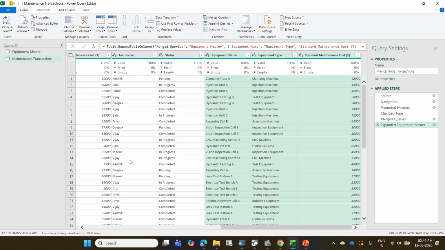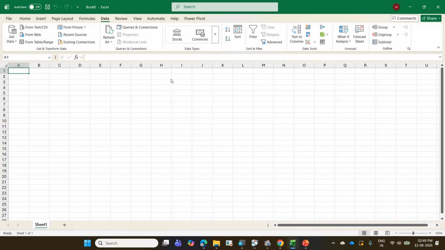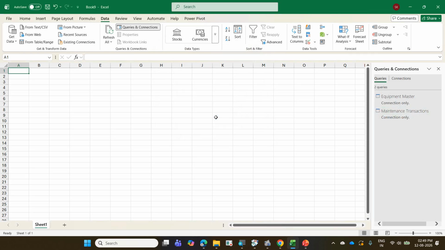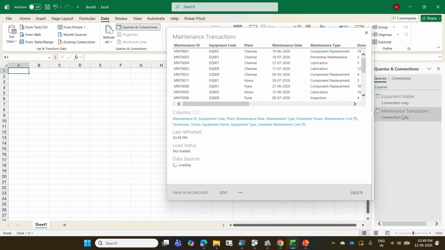Home tab. Close and load. Close and load to. It's taking some time. Only connection. Anytime you can save it, sir. You have to do that and then save. Now you can save it and you can do it also. Anytime you can do that. But as a habit, I first set the connection.